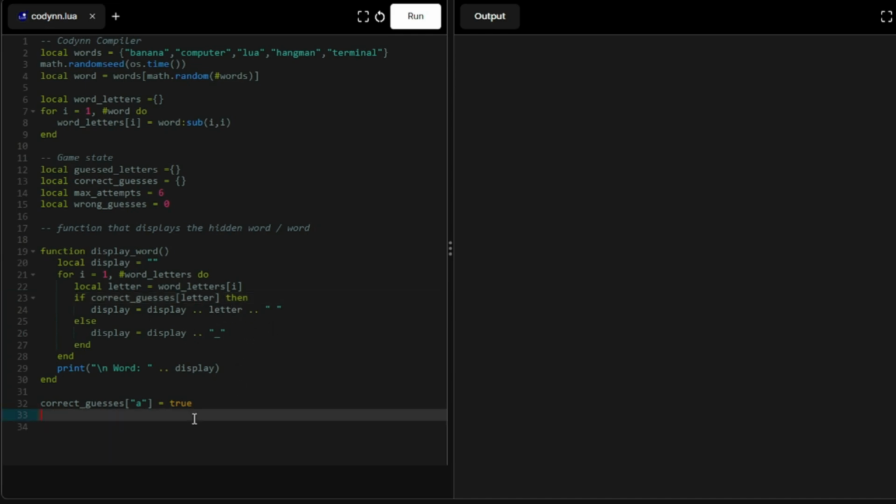So suppose A is guessed correct, right? Now in our demonstration before, it printed out underscore A underscore A underscore A. Since banana has 3 A's, it will print out all of the letters, and this is how the for loop works. If the letter is correct, it will print out the correct letter, that is letter, and if the guess is incorrect, it will just print out a simple underscore. Now in the initial phase, it will just print out underscores since our correct guesses table won't have any guesses. So this is how our display word function works. Now I hope I was able to explain that properly.